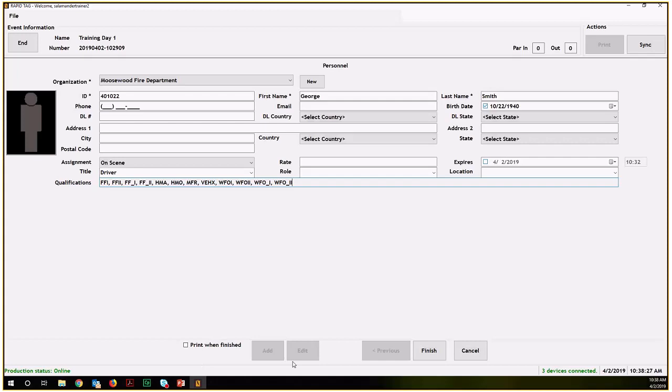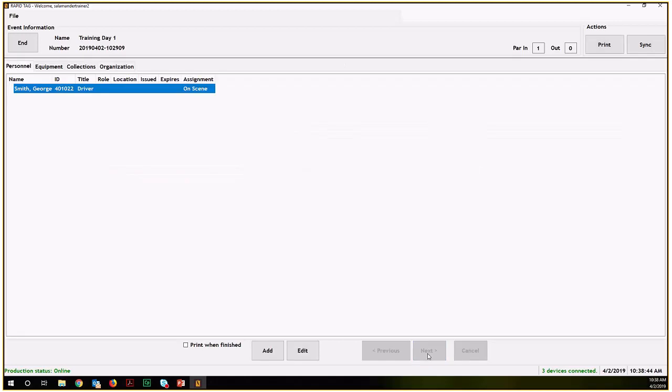Then down at the bottom on here, you still have that print when finished option. In my options, I put manual print. This is why mine is not checked. This person has a Salamander ID tag, so I'm not going to print them a tag. All I'm going to do is click finish. And now this person has been added to the on-scene assignment. So I'm going to go ahead and scan a couple more people.